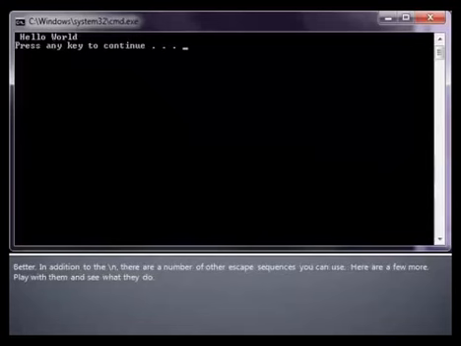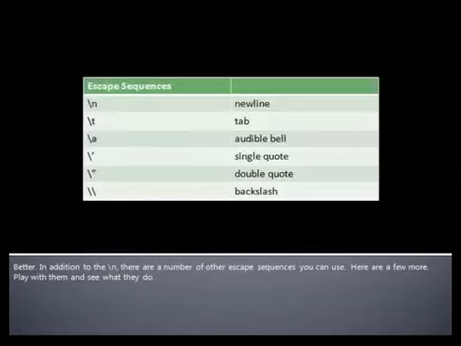Better. In addition to the \n, there are a number of other escape sequences you can use. Here are a few more. Play with them and see what they do.